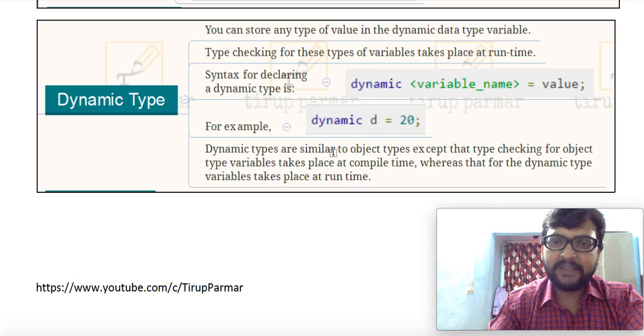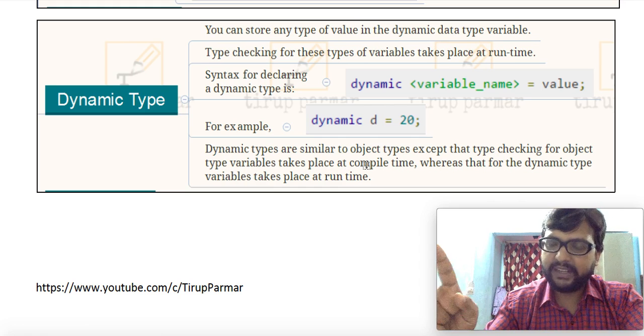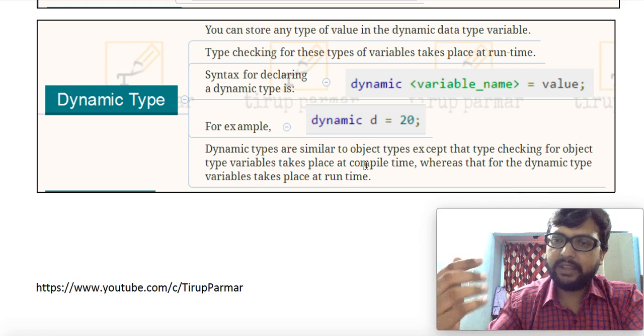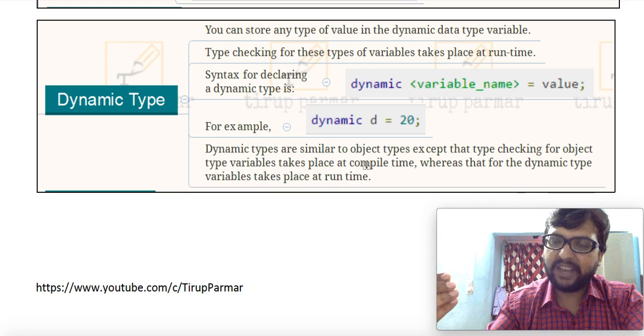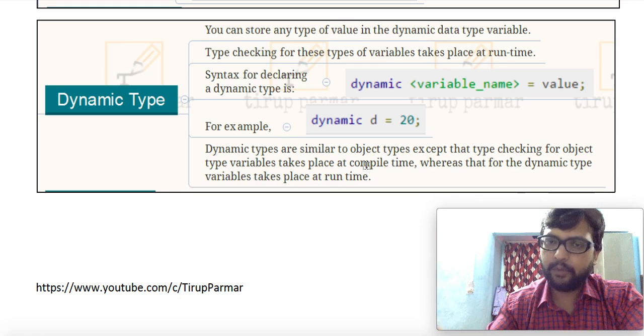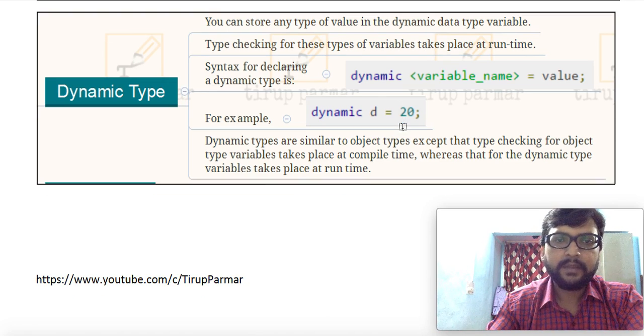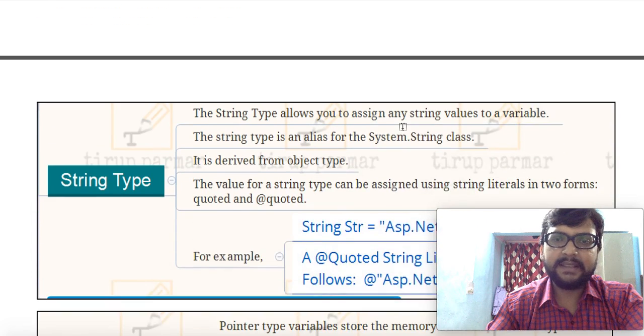So dynamic types are similar to object type except that the checking for object type variable takes place at compile time. In object type, what type of data we stored is found out at compile time. What is compile time? When we compile, when we check for syntactical errors, that is compile time. Whereas for dynamic type variable it takes place at runtime. I hope this particular point is clear. And here I have provided an example of how to create a dynamic type variable and how to assign a value to it. Now the next type is string type.